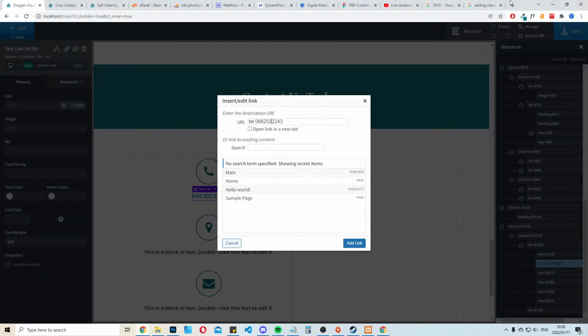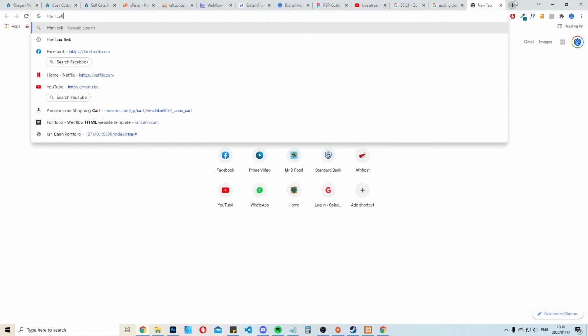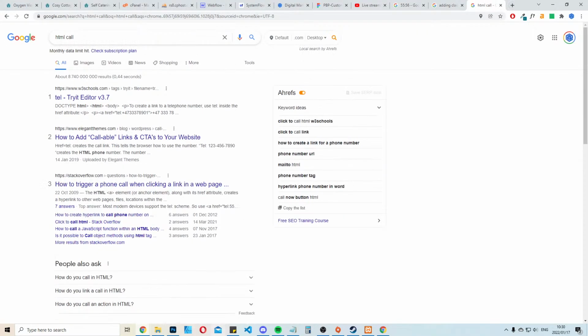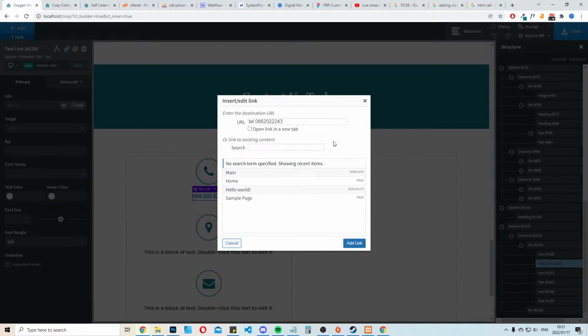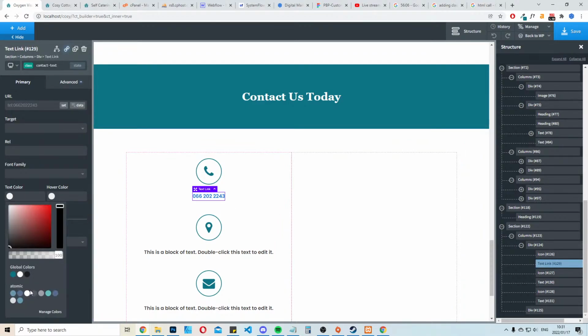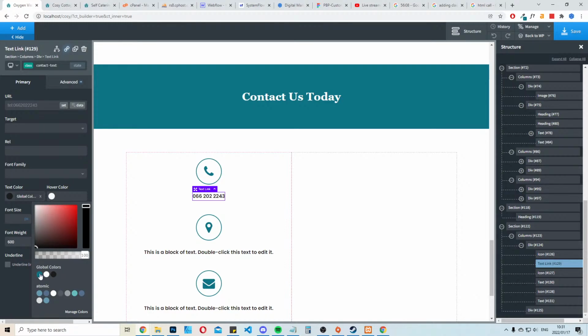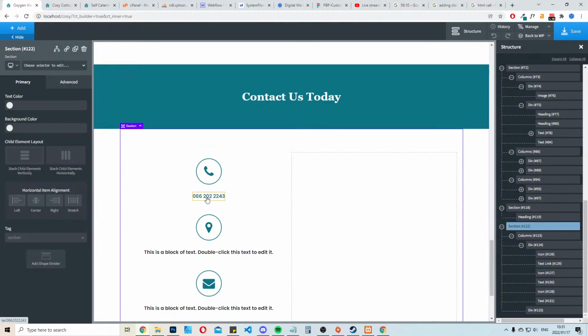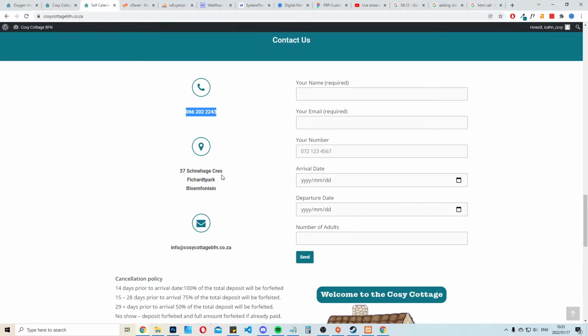Let's tell HTML5 cool. It is tell. That should work. Don't like that ugly color there, so we'll just go back. The address changed.